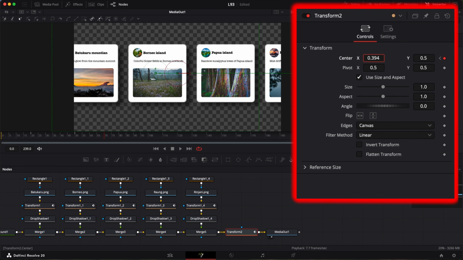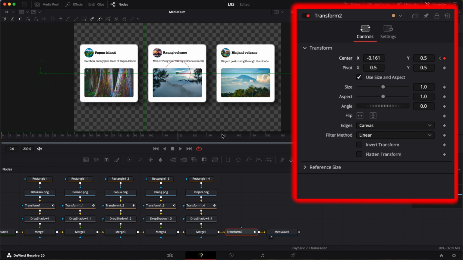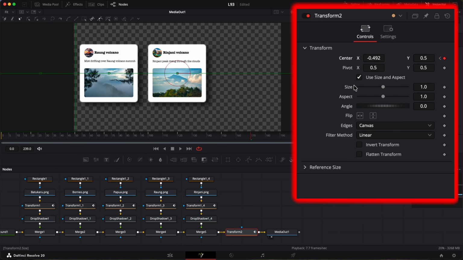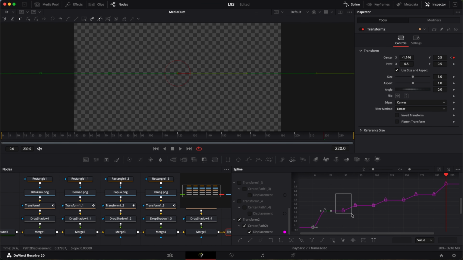Move another 20 frames forward, shift the center to the second image and create another 30 frames pause. Repeat this cycle for each photo. Open the spline and smooth the animation for every movement separately.